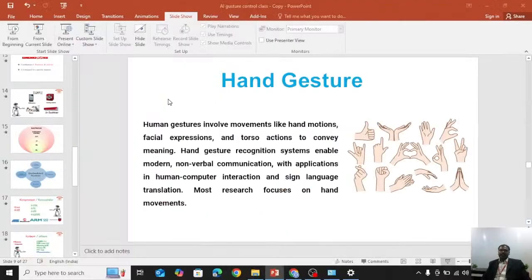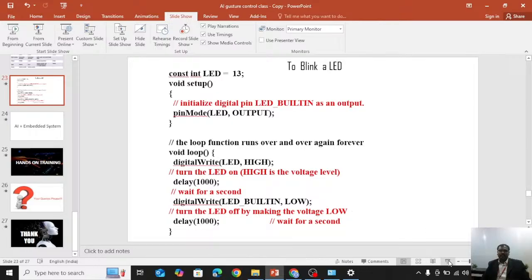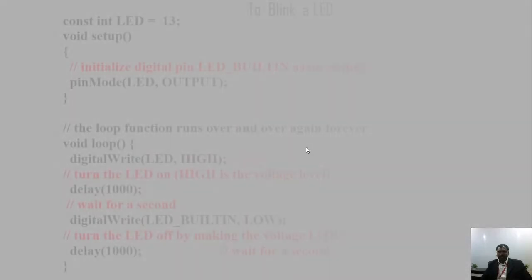So now everyone is ready for hands-on training, right? Now what do we do in the hands-on training? I will just give a short intro. We can merge embedded systems with AI with the help of the OpenCV concept. We can do AI-based gesture recognition in an embedded system, right? Have you all understood? We can mingle these two domains in today's workshop.